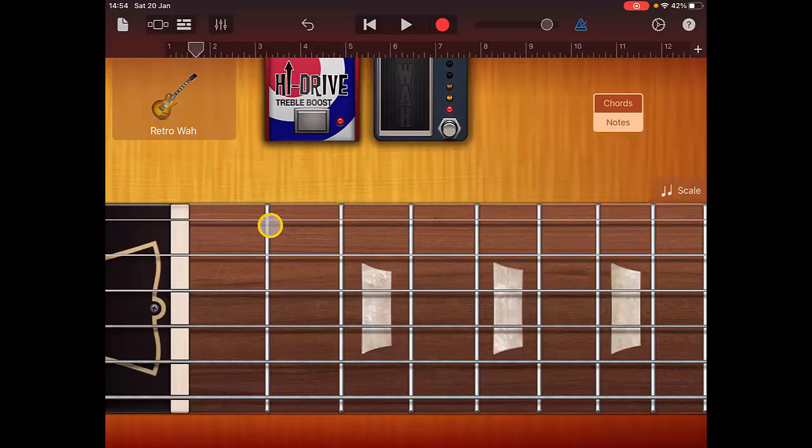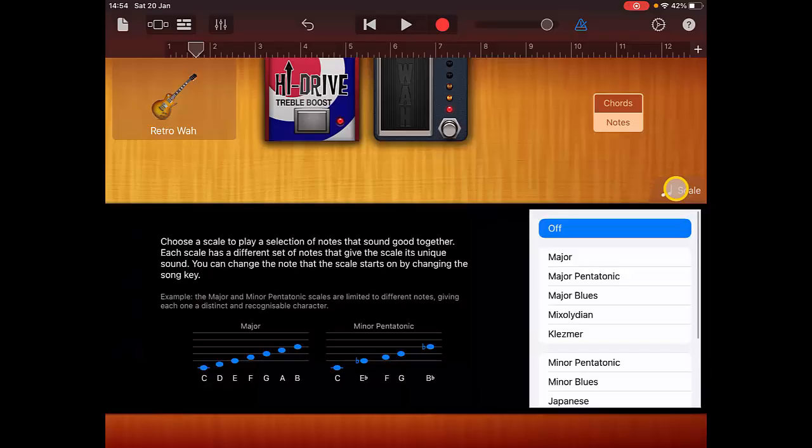Now, this has the guitar as you would normally see it, so all open. But unless you know exactly which notes to play, this makes it quite difficult. But I'm going to choose this scale button in the corner. Now, this is where we are going to choose a scale called minor pentatonic.